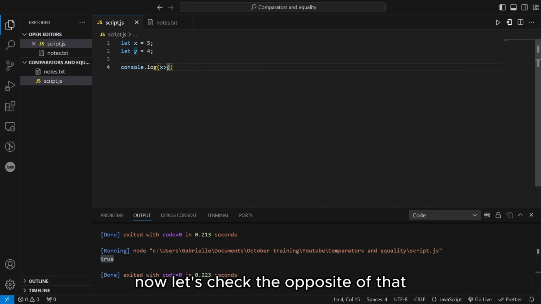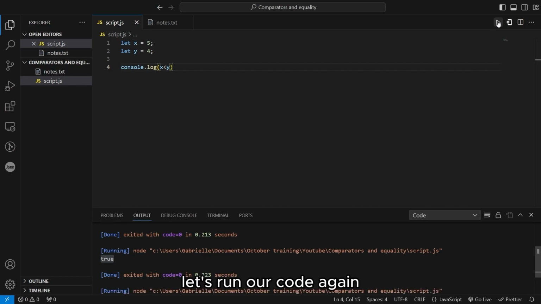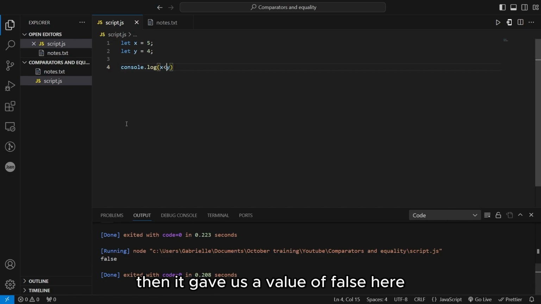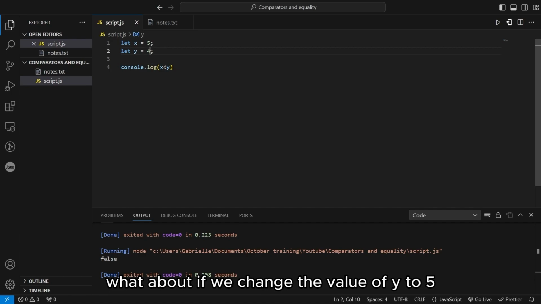Now let's check the opposite of that, which is less than. Let's run our code again. And we see here at the bottom that since 5 is not less than 4, it gave us a value of false. What about if we change the value of y to 5?